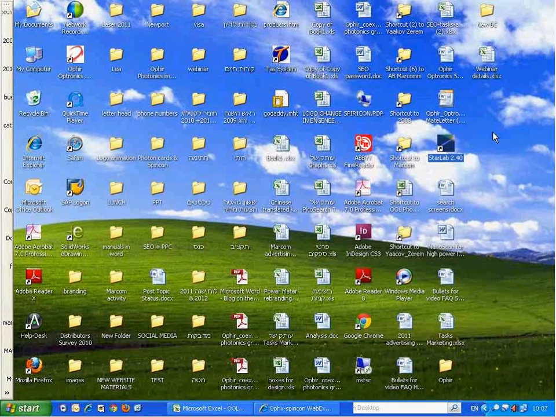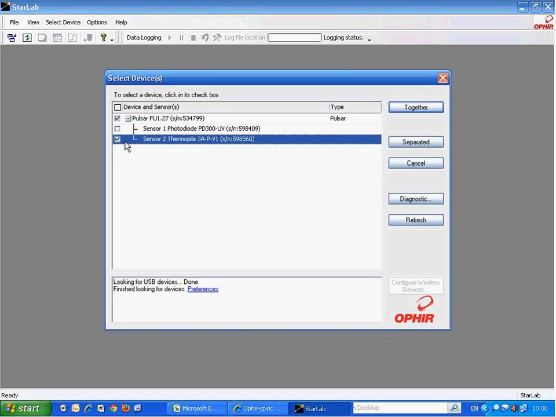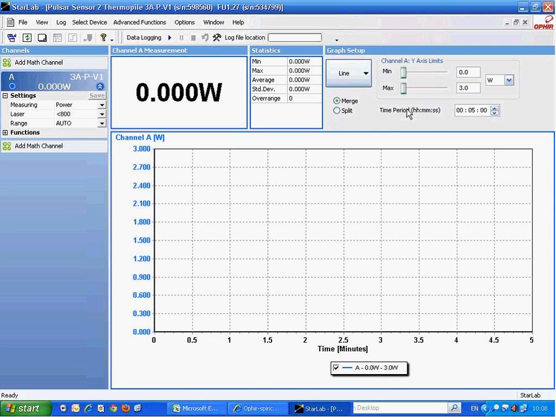So to begin, the StarLab icon. StarLab 2.40 is the version that's currently available. Double-click and the application opens up. The first thing we come to is the Select Devices window. We're going to go step by step and start off with only a single channel. We select one of these sensors, and the instrument to which it's connected gets selected automatically. With one channel, it doesn't matter whether we choose together or separated. We click on together, and now we're in the main measurement screen.